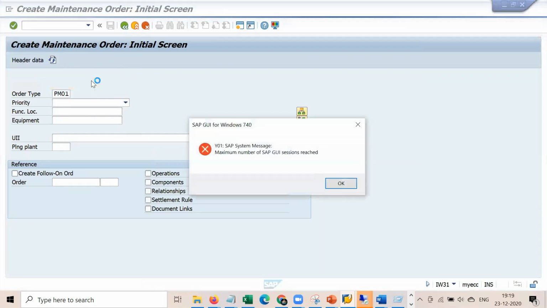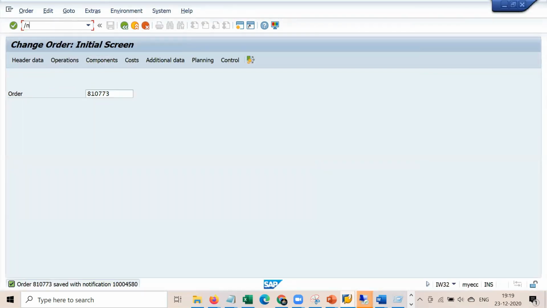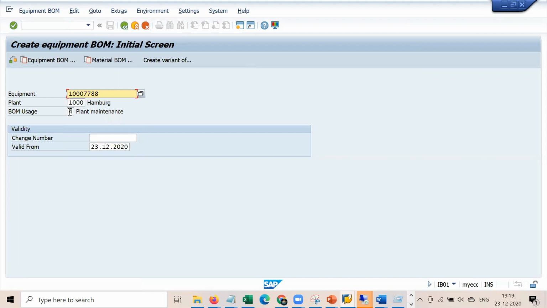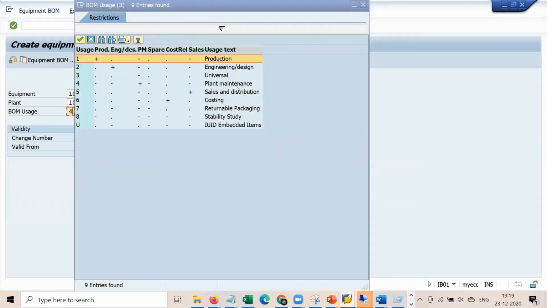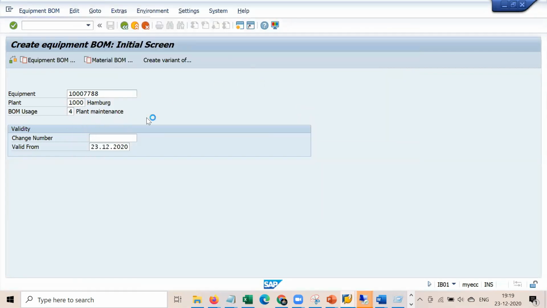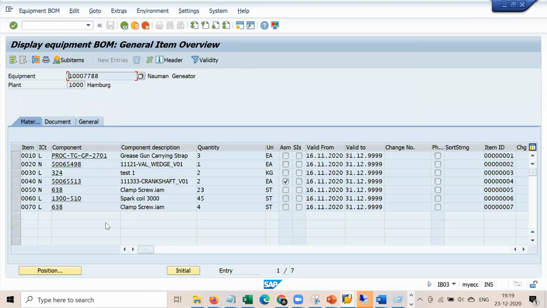So I'll take this equipment. Here the usage is very important. According to the usage only, you will come to know whether this BOM is for PM or PP or QM. So your usage is very important. Press enter. Actually, a BOM already exists, so I am not editing it. I am going to use the same BOM. BOM is nothing but the spare parts, the materials required for our maintenance.